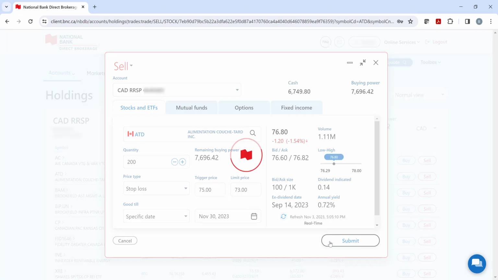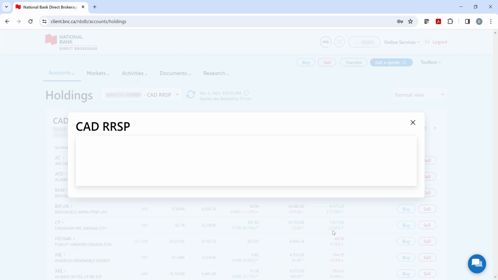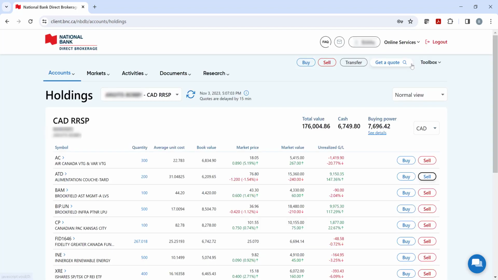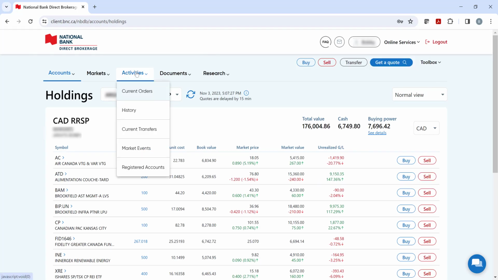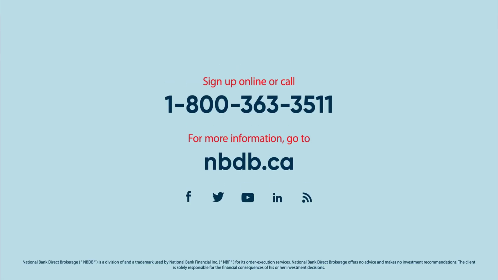An order summary window will appear, allowing the investor to review the order and make any changes by clicking on the Modify button. If not, click on Confirm and Send Order. Here we can see that the order is open with our instructions. As long as its status remains open, the order can be modified or canceled at any time. To view the order, our investor can go to the Activities heading and then select Current Orders from the drop-down menu. This concludes our video on how to place a stop-loss order on the NBDB platform.